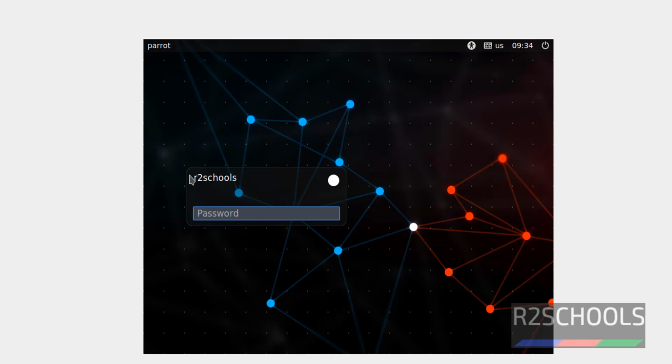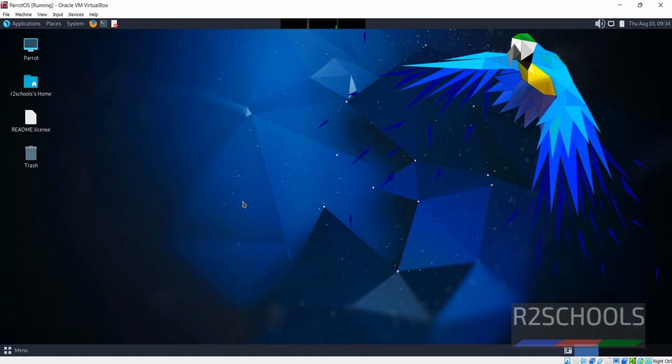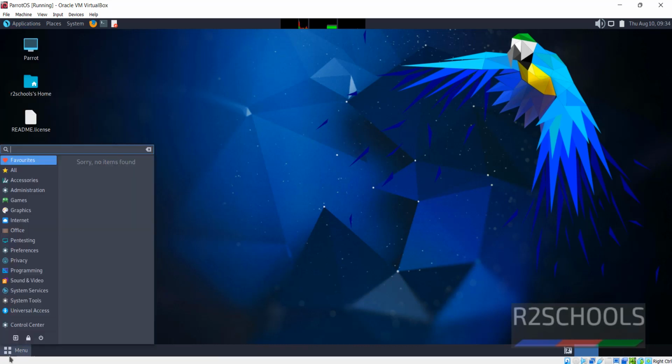See, this is the user we have created at the time of installation. Provide the password for this user. See, before, we had the Install Parrot icon on the desktop. Now it has gone. Click on Applications. Both are the same. Applications and menu, both are the same.